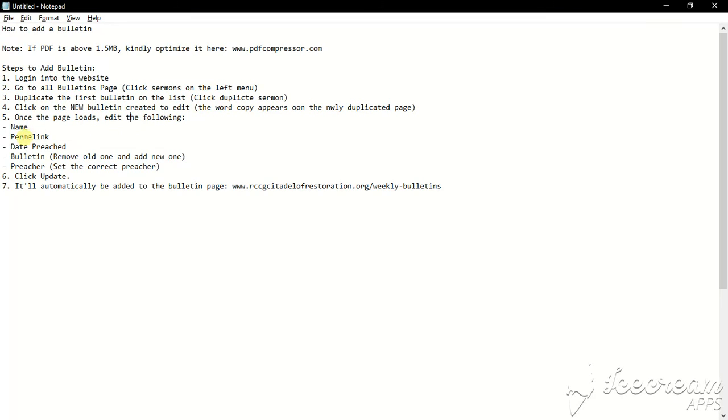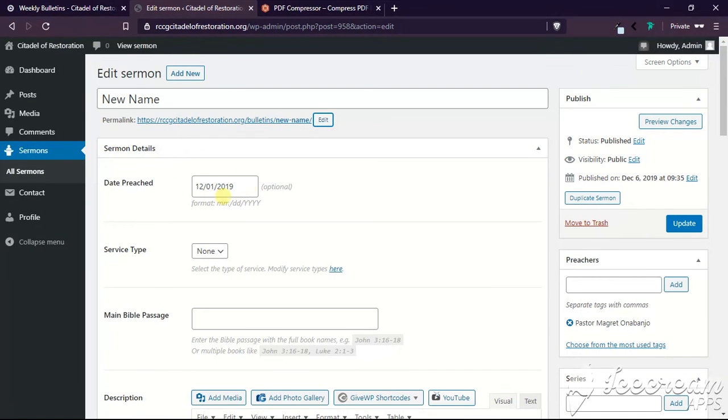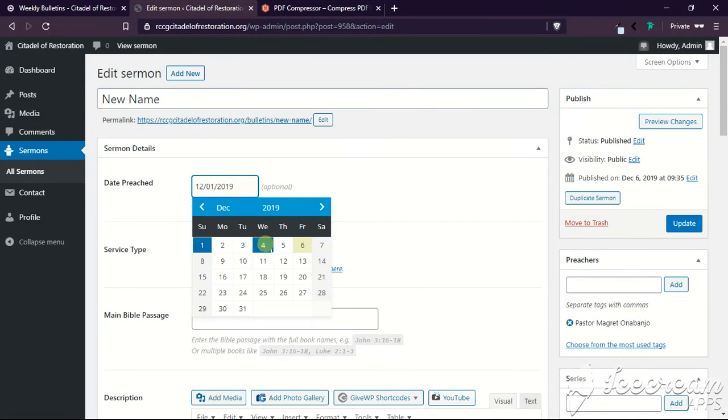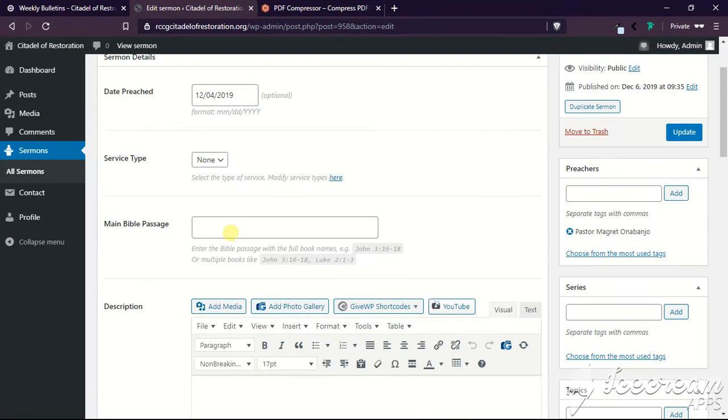We're going to come back here and then we're going to edit date preached and then bulletin, remove the old and add a new one. So date preached, just look down a bit. You can change this to the exact date. So let's say 4th on Wednesday. So we're going to scroll down.